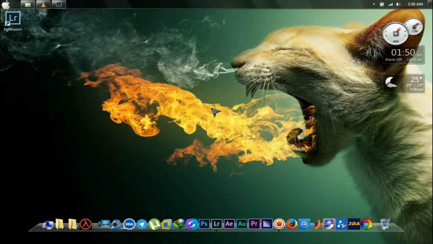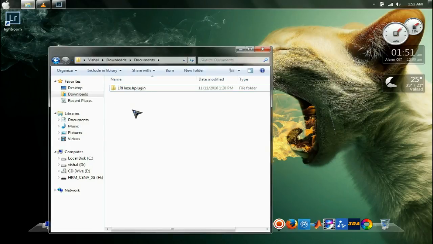I will explain how you add this feature and what the use of this feature is. So first, download the Lightroom Dehaze plugin. Where do you download it? The download link is available in the description. Please see it, download it, and follow my steps.